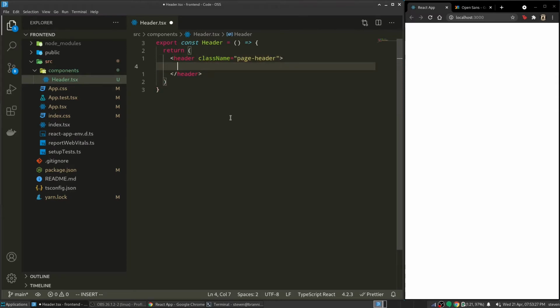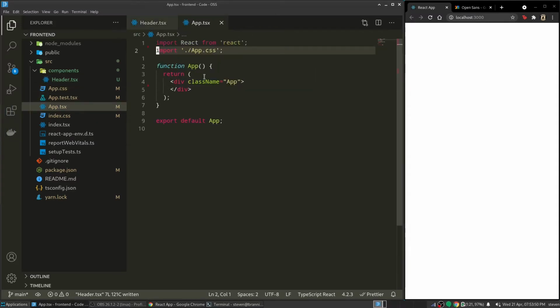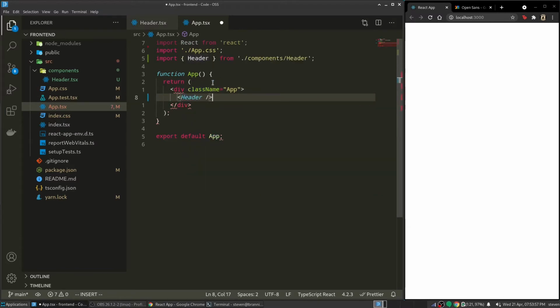And in here, we'll do an h1 and call it To Do App is what it's going to say. So save that. And nothing is going to appear over here, obviously, because we haven't pulled it into our app component. So we'll go into our app component and right inside our div here, Header, and it'll auto import that for us.